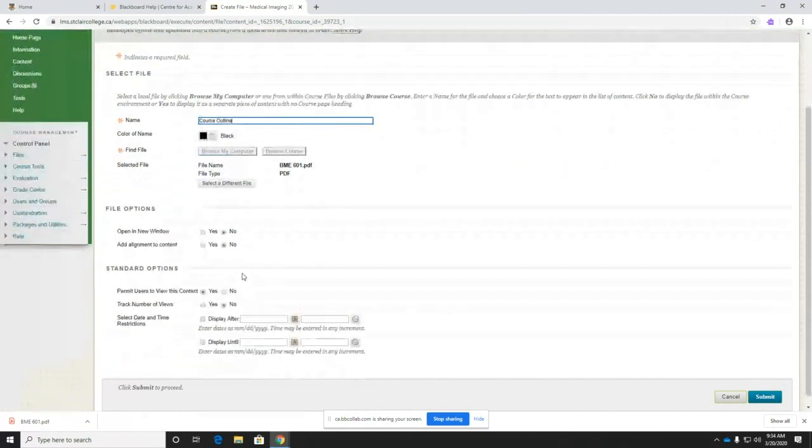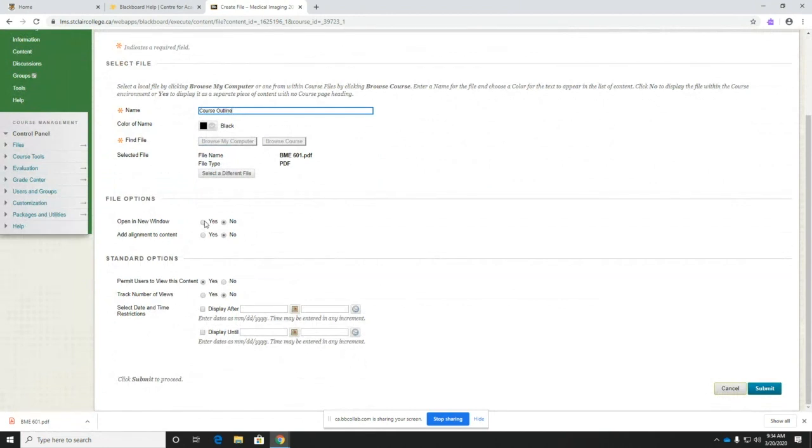Some of the file options down here: if I want it to open into a new window, so if I click on the link, you saw that mine opened up a new window so that I could view the PDF rather than overwriting on top of my Blackboard. If I still want to access my Blackboard, and if you still want them to access, then you can click open in a new window, and it will open to a new tab on your screen. Again, you have your standard options here, your permit users to view this content, and it'll be the same information as before. You can track who has viewed the course outline, not an immense amount of value to that, but once I'm done, I can hit submit.